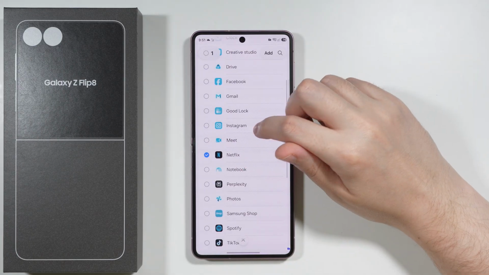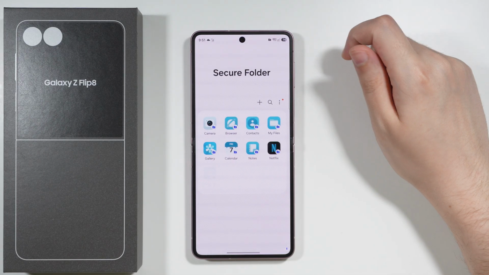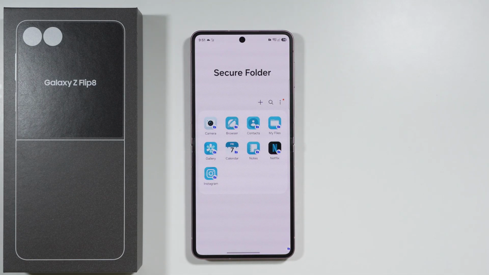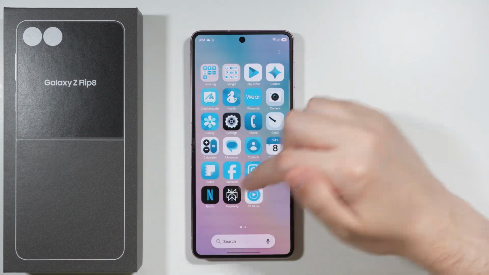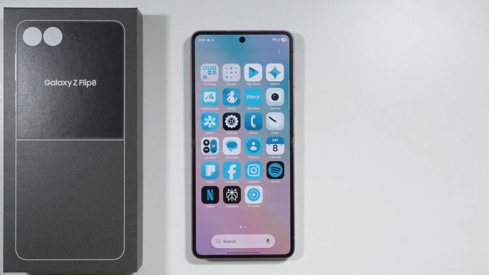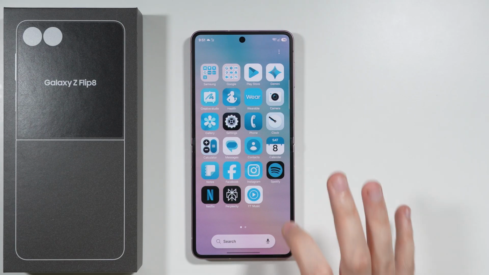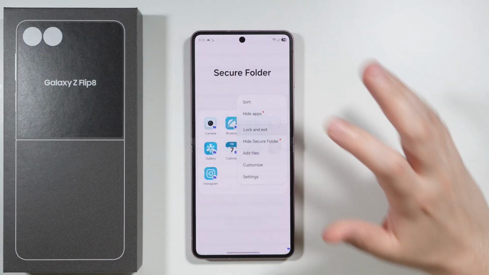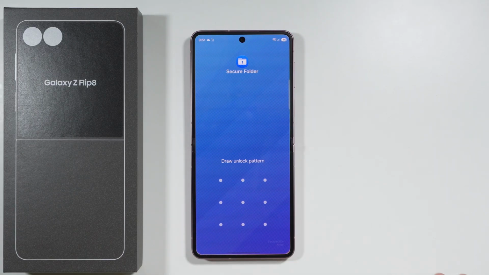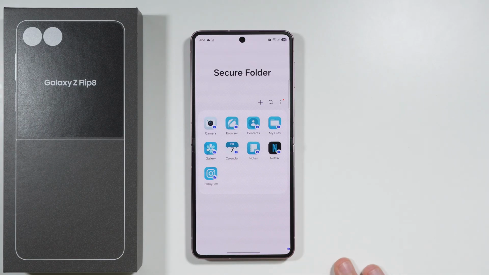Let's say I'm gonna choose Netflix and Instagram, and let's tap on add. There we go. Now these apps have been installed in the secure folder, and this is the important part. It is installed, or these apps have been installed, not moved, which means that if I exit the secure folder, I can still find these apps on my phone. So they are technically locked, but not yet, of course, locked behind the secure folder password. So if I lock the access to the secure folder, and if I try to open any of the apps that I have inside the secure folder, naturally I need to enter the password first to continue.